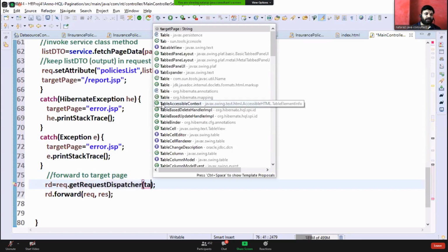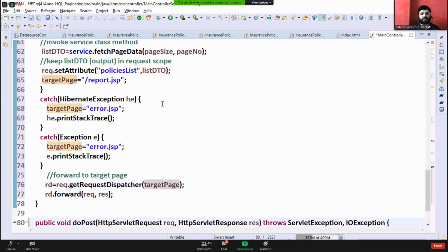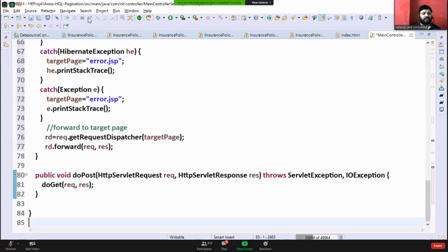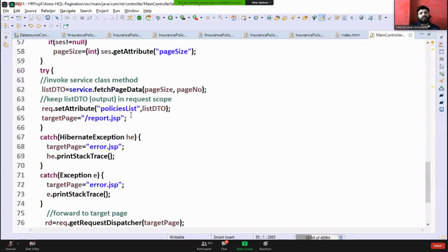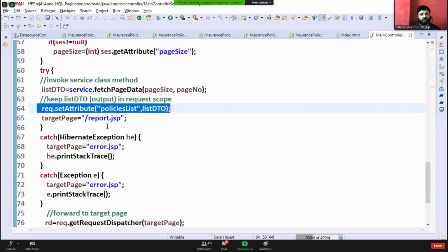Now you say target page. Target page, request comma response. End of the story. Easy. List DTO, keeping in request scope.